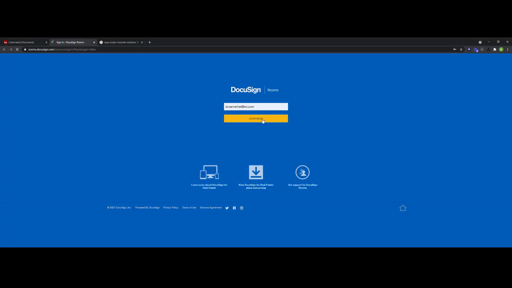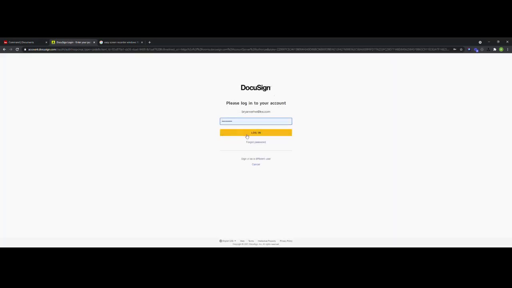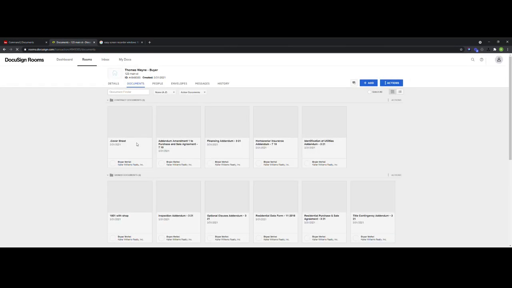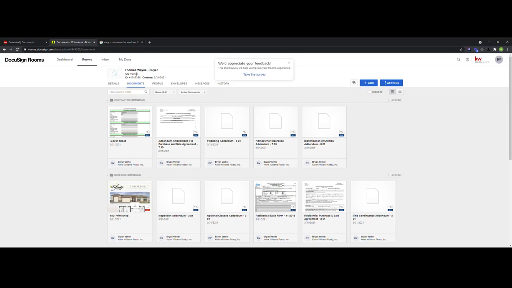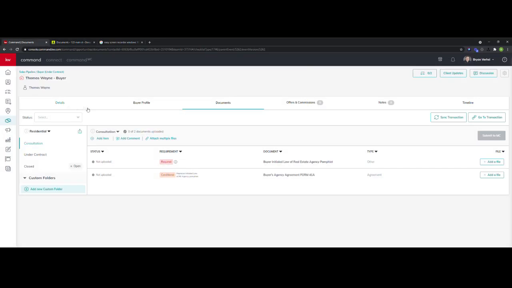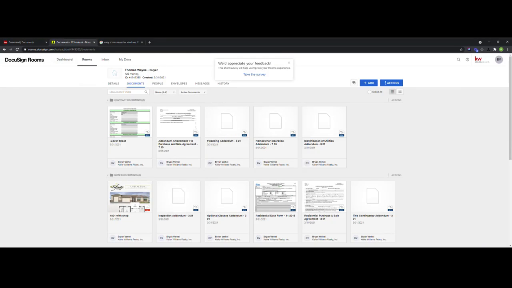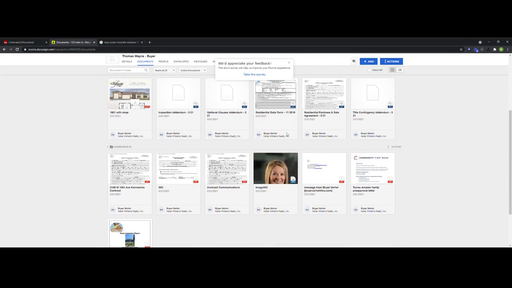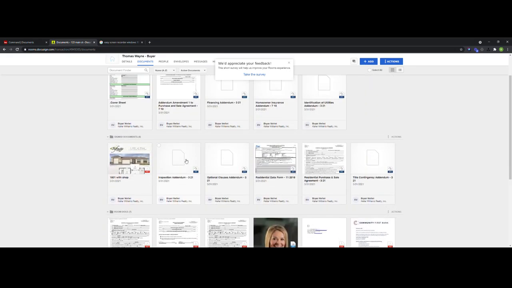in. So as we're signing into Docusign here, it's going to take just a second to get us going, but it's going to take us directly to the Docusign room that is connected to the opportunity. So we see here, this is Thomas Wayne Buyer, and here we have Thomas Wayne Buyer. It says 123 Main Street, don't worry about that. And we have all these documents in here that we have going on.